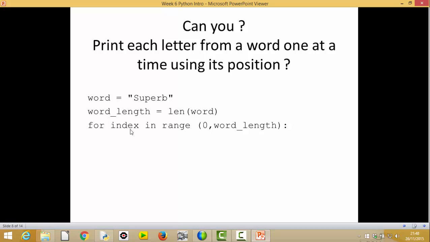So index is our loop variable, in is part of our construction, range is because I want the range of numbers from 0 up to the word length. So this is what we call our iterative list, because we can go through this one number at a time.